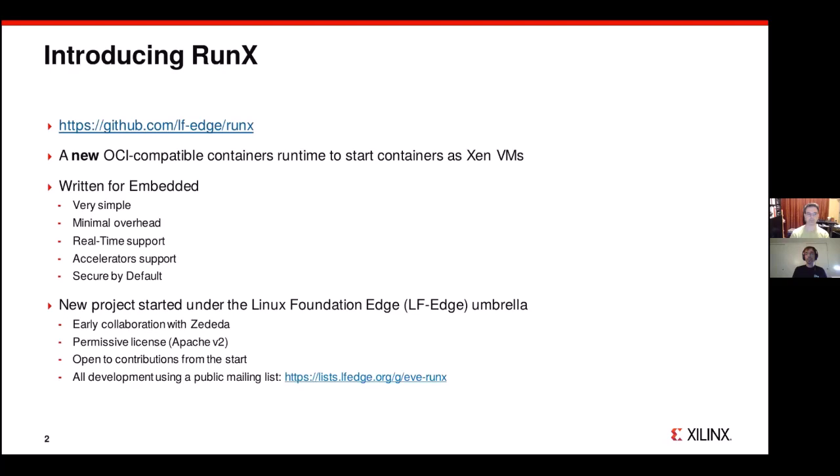And another feature which is important typically in embedded is hardware access. So very often, applications need direct access to hardware, to accelerators, and other peripherals, GPIO controllers, all sorts of things. And you can give direct access to these resources using RunX, as we'll see later in the presentation, by giving direct access to the memory mapped regions of these devices and interrupts. So your container application can actually interact directly with the hardware in the way it wishes.